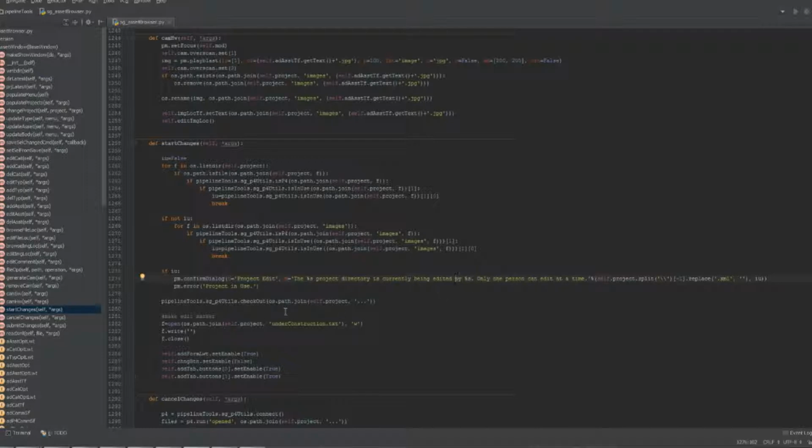I thought about letting multiple people have access to this stuff, but I realized that would probably cause a lot of problems. Then what happens is it creates this under construction.txt file, so if the browser closes or Maya crashes or whatever, it still remembers that you're working on it. When it opens up, it checks for that, so that way those fields and things will be enabled when you open it back up.